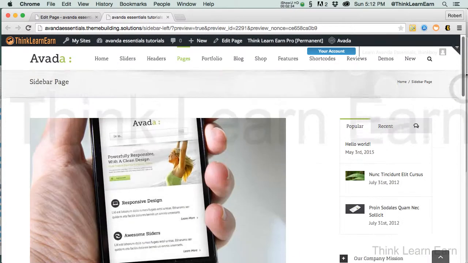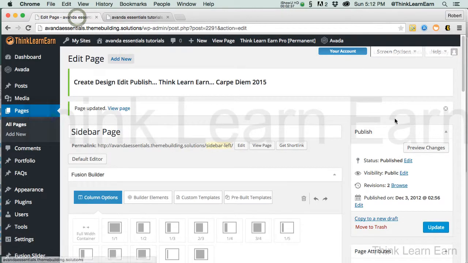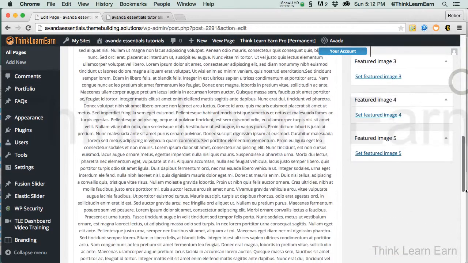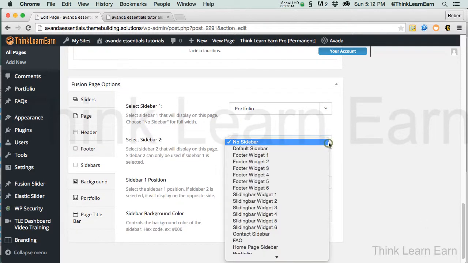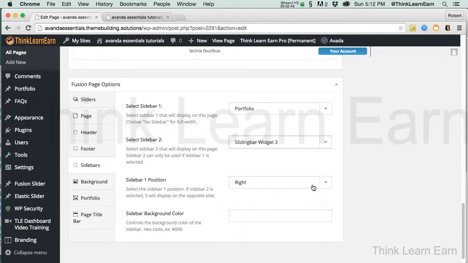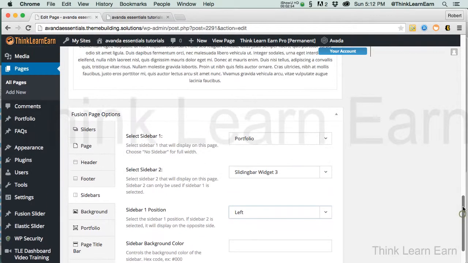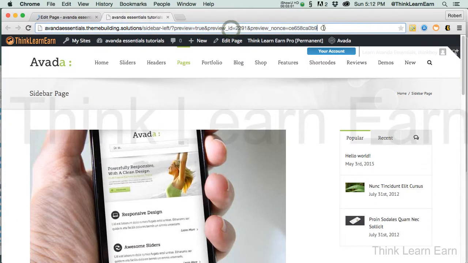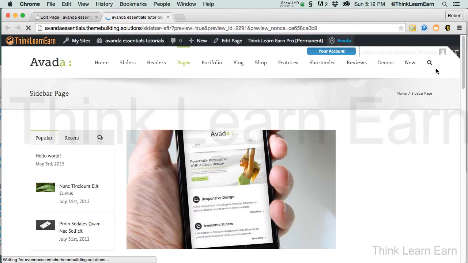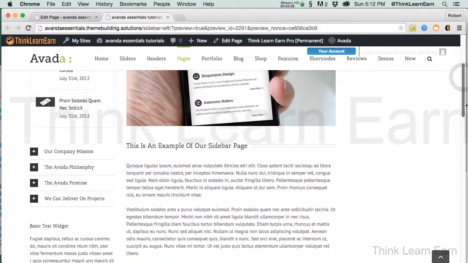So let's go back into this page again. I'm going to scroll down to the bottom, and just because we can, we have our sidebar 1. Let's do sidebar 2, sidebar widget 3. And let's also put this on the left. So if I come up here to save the changes and refresh the page, you'll see that you have the sidebar widget on the left.